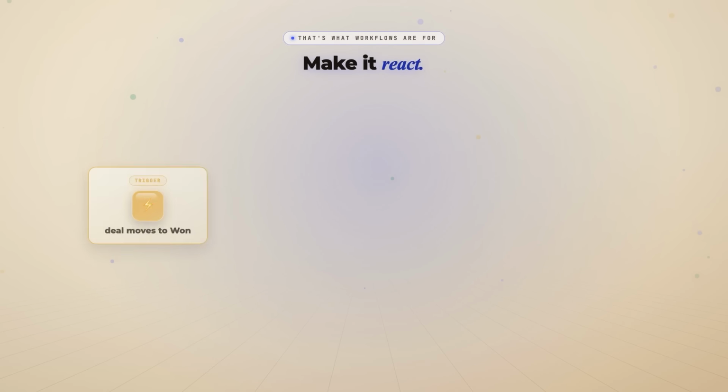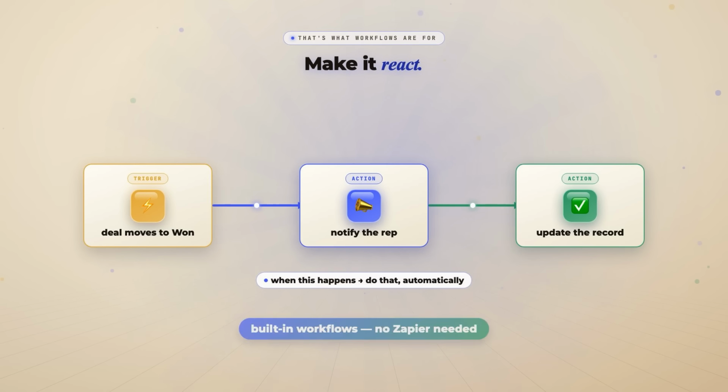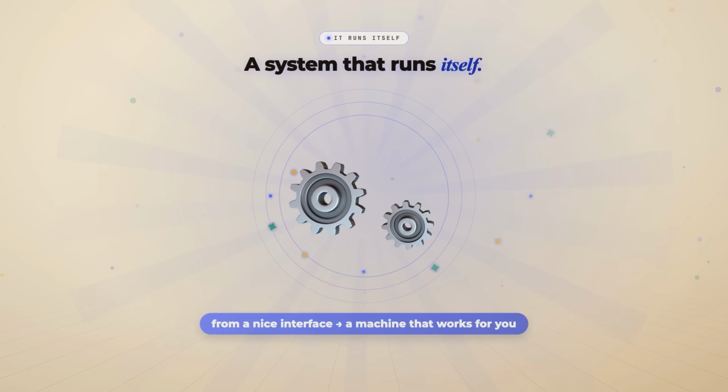Okay, so we've got our working app. There's real databases, real login, real permissions. But right now, when a deal moves or a lead comes in, nothing happens on its own. And that's what workflows are for. This is what turns a nice interface into a system that runs itself. So let's build one live.